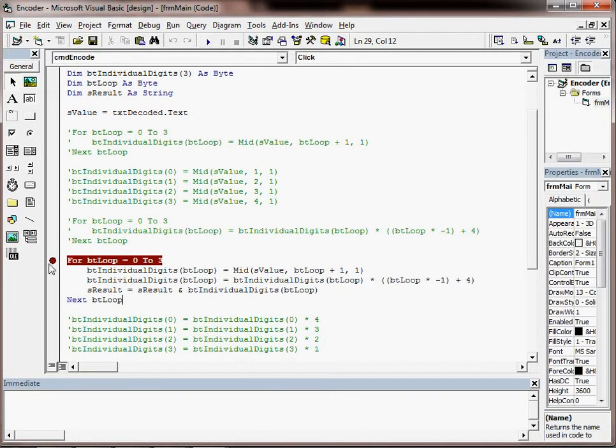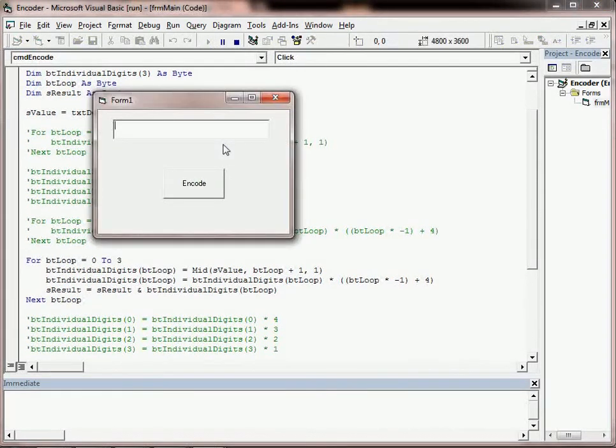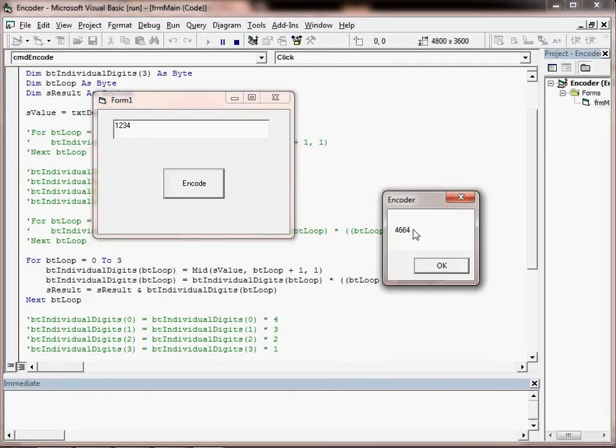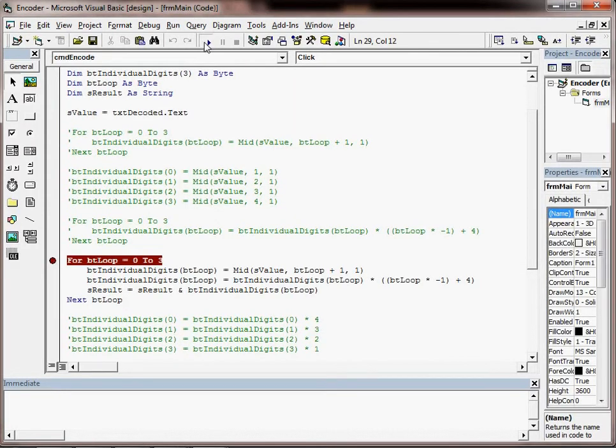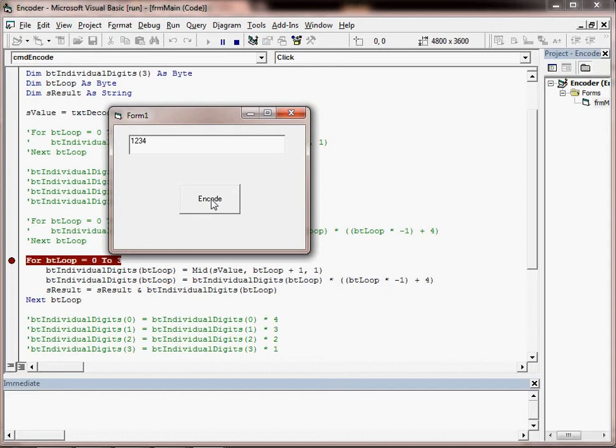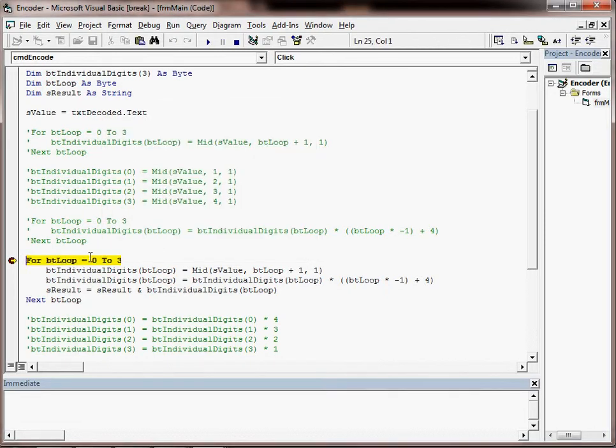So if we remember the application, it's taking four numbers and encoding them, and it basically multiplies each number by a different number to bring out a coded value at the end. So how does it do it? Using the loop. Well, let's find out. Let's put the breakpoint on, let's put in our numbers and encode. So for BT loop equals 0 to 3, we're going to set a byte variable, and it's an array. So let's step onto the next line.